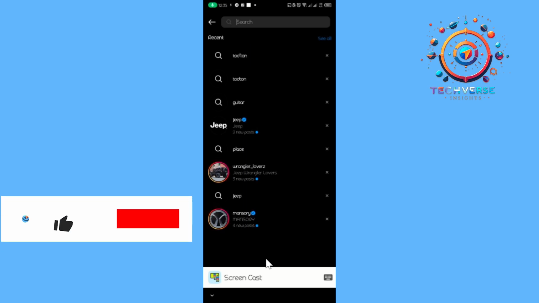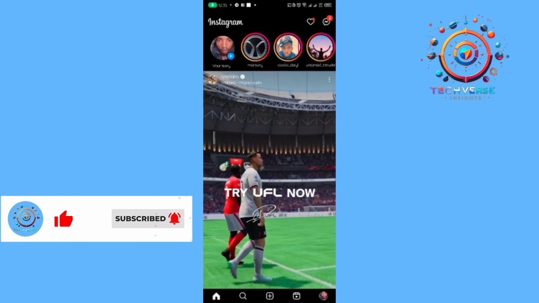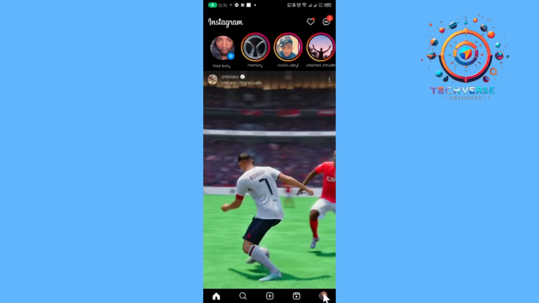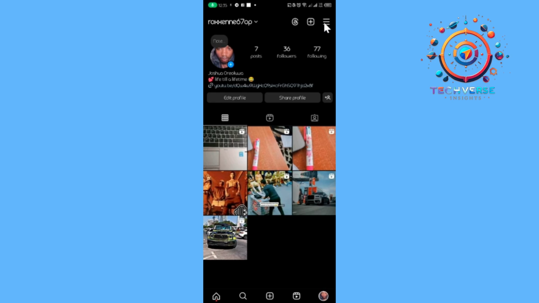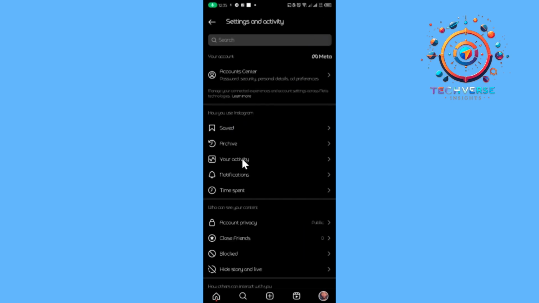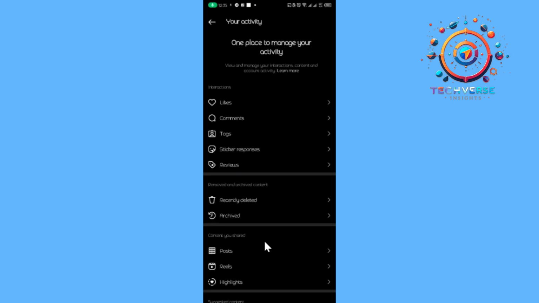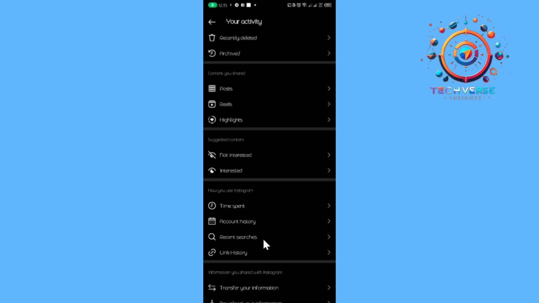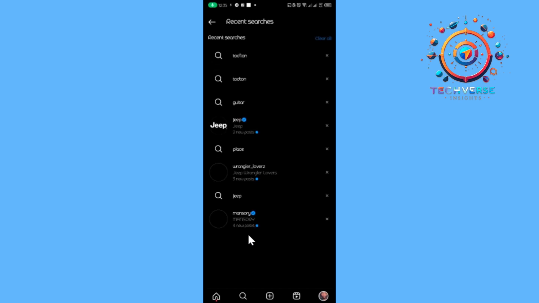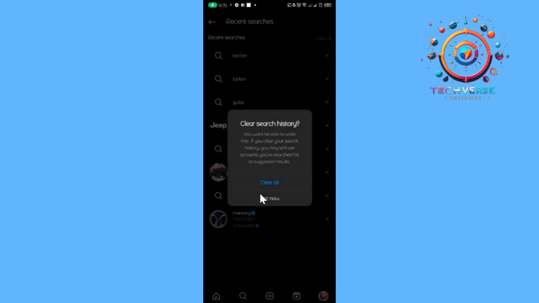And if we wanted to remove the entire search, all we have to do is to head on over back, tap on our profiles, and we're going to tap on the three lines, and we're going to tap on your activity. We're going to scroll down to recent searches and tap on it. From there, we're going to tap on the option to clear. And once you clear all, you won't be able to see any of these recent searches on Instagram.